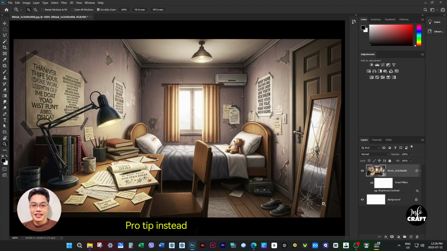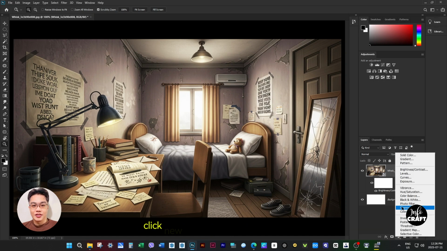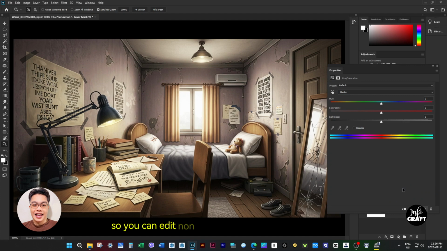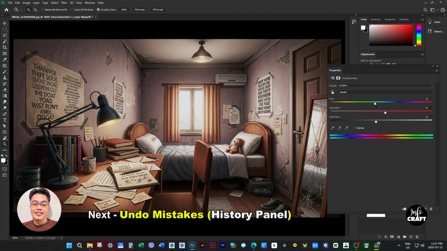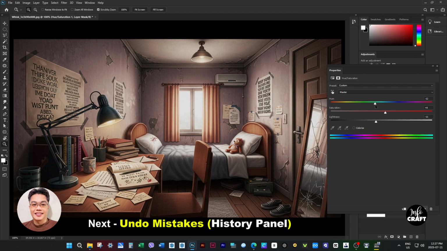Pro tip, instead of adjusting directly, use Adjustment Layers. Via Layer, click New Adjustment Layer, so you can edit non-destructively anytime. Now your photos are looking better already. Next lesson, how to undo mistakes and explore Photoshop's History panel.